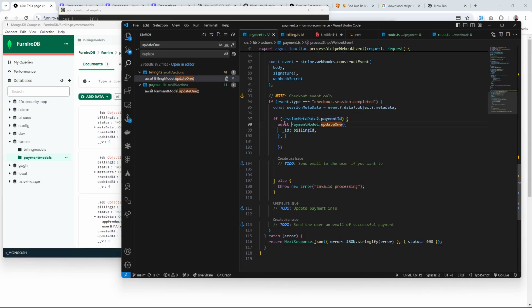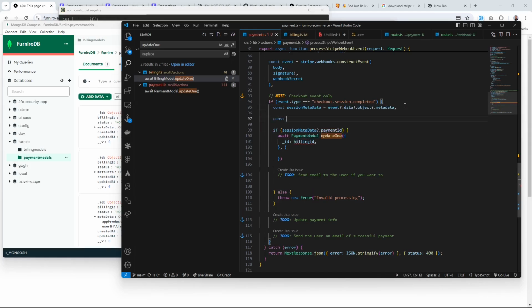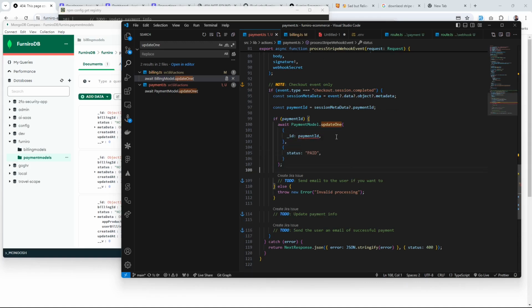So ID is going to be the payment ID, which is this. So I can just copy this and paste it right in here. Or to make it cleaner, you can come in here and say if payment ID, running this way. Right, so part of payment ID there. And then we want to change the status. The status here is going to be paid, right? So paid. Yeah, so let's check that out.